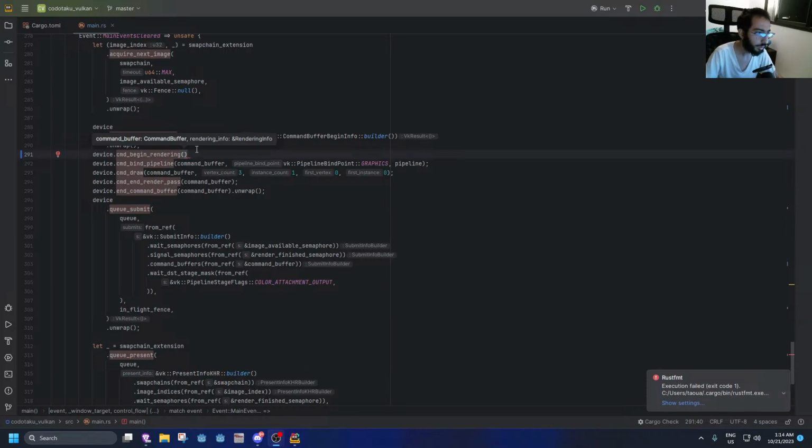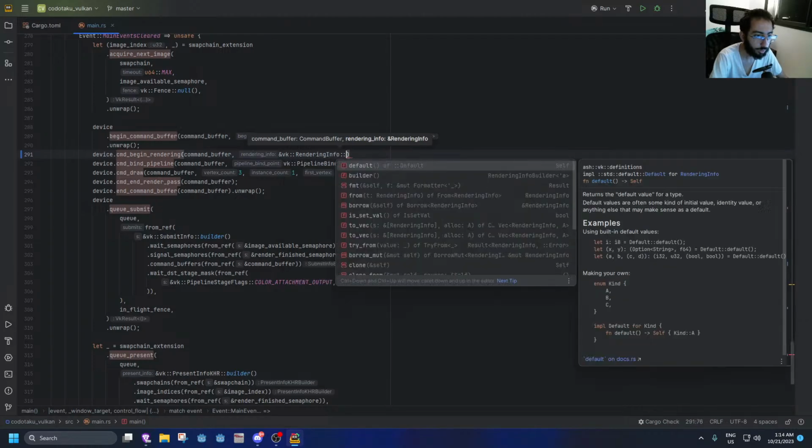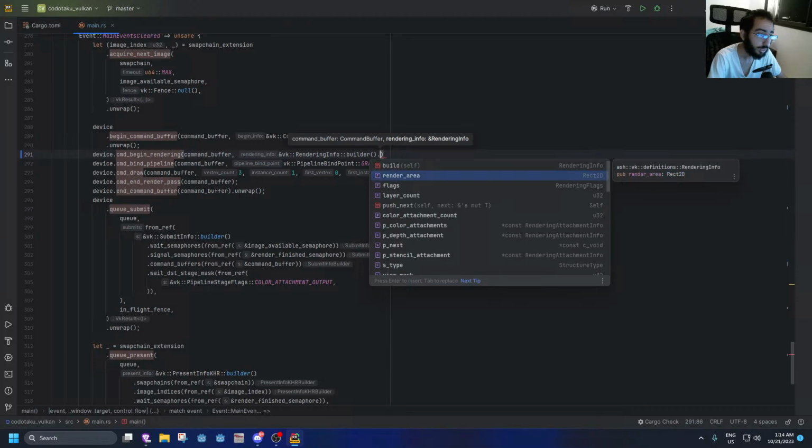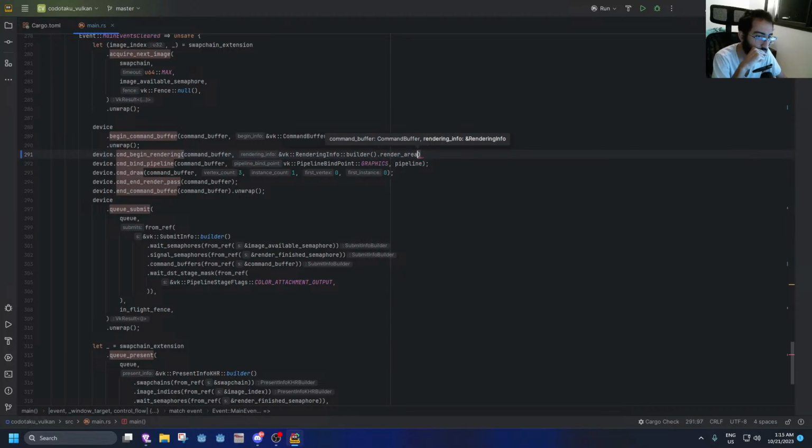So begin rendering, and we gotta give it the command buffer. There you go. And then the rendering info, which we could provide here. So vk rendering info, builder dot, and let's see. So we need the render area, which is basically, hold on a second. Let me add the semicolon there, so to stop crashing up.